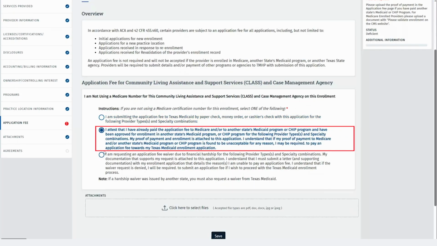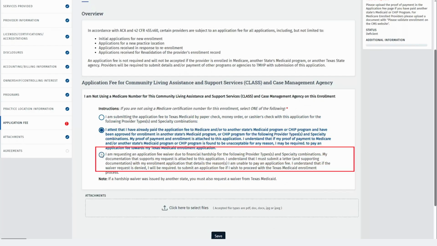2. You have already paid the fee to Medicare, another state's Medicaid program, or the CHIP program. If you have made this selection, be sure that your proof of payment is attached to the application at the bottom of this tab.